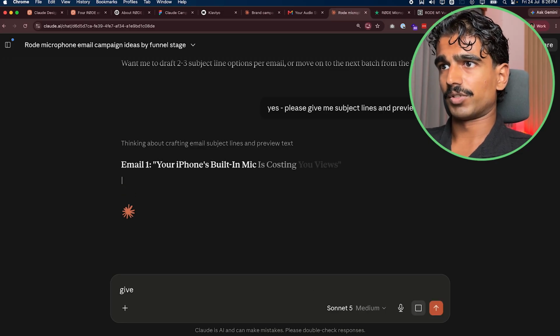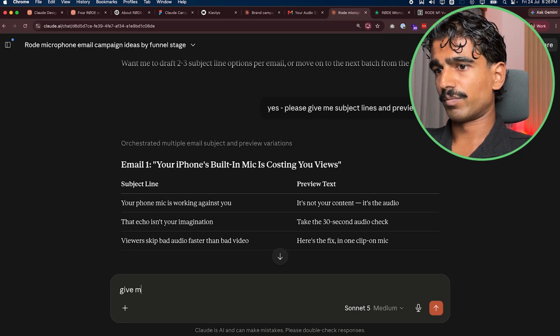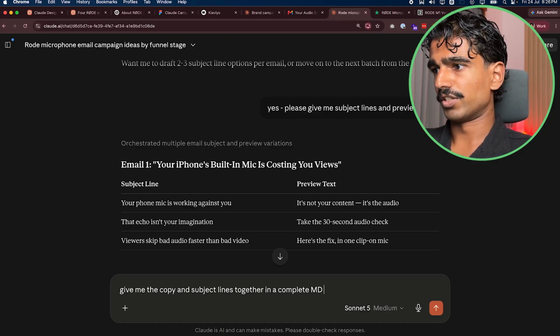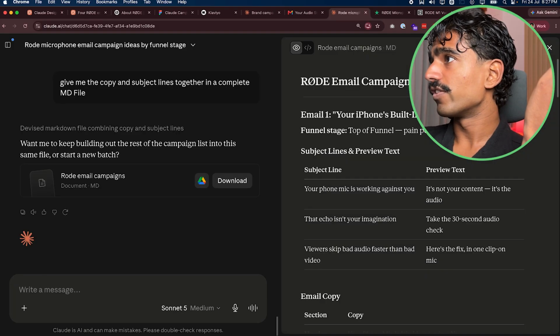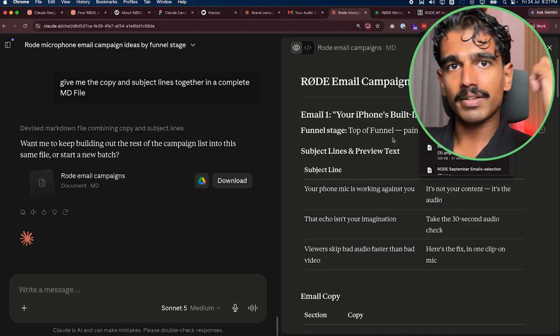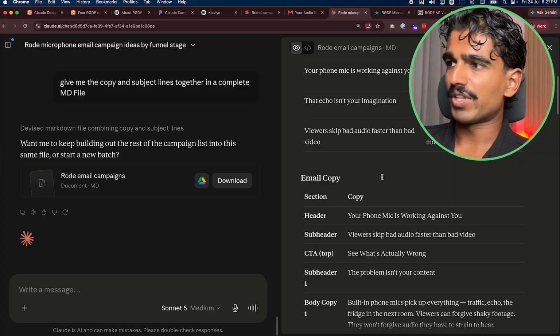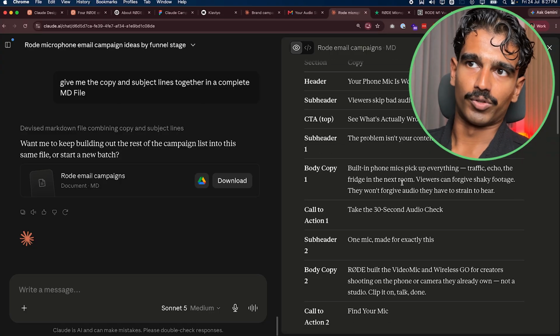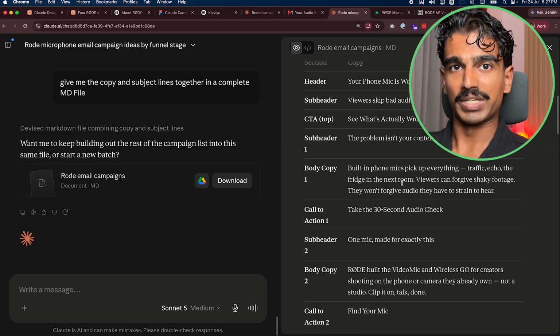And once it gives me that, I'm going to say, give me the copy and subject lines together in a complete MD file. So now we've got the copy. So we download the copy as an MD and we're good. Obviously you would read through this and make adjustments. I'm just kind of skimming through it, but this is how we generate the copy like quickly.